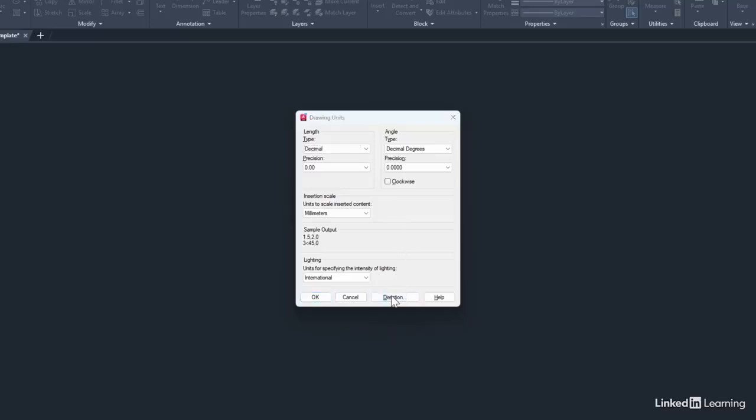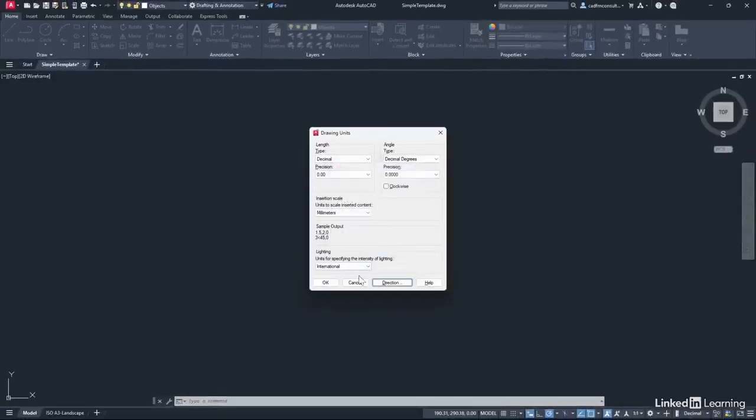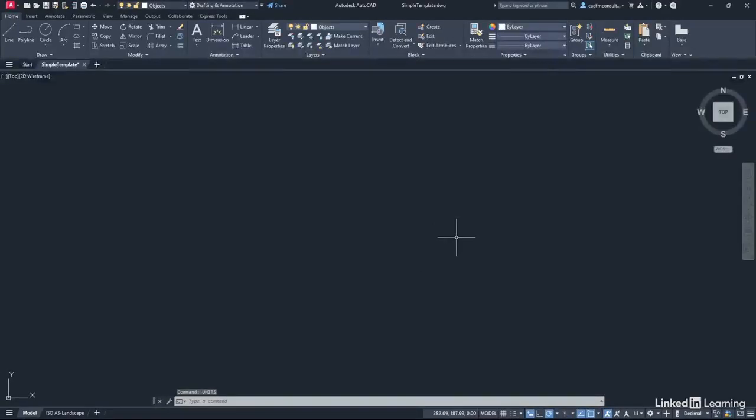Check your direction button there, like so. We're using the default east is 0. Click on OK, click on OK. So our units are set as well. So we've got units set, we've got layers set. That's all we're going to worry about as we create this DWT file.